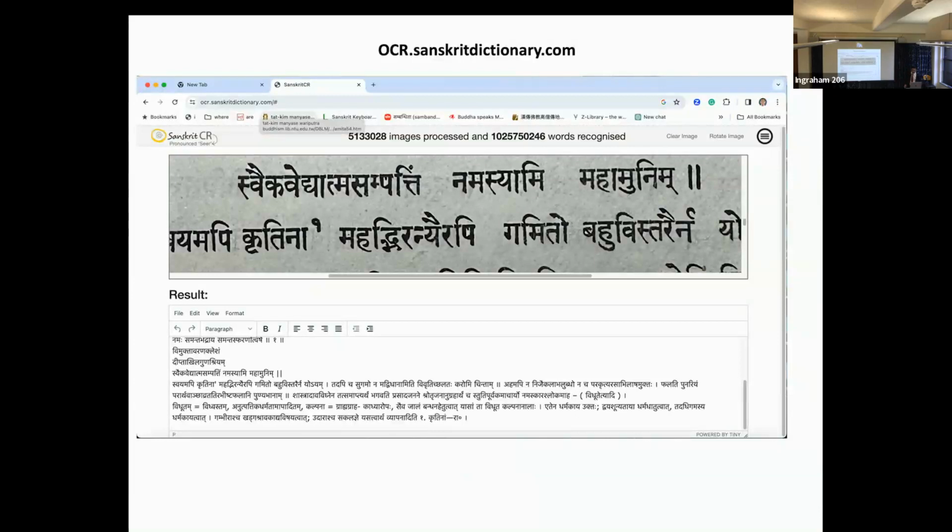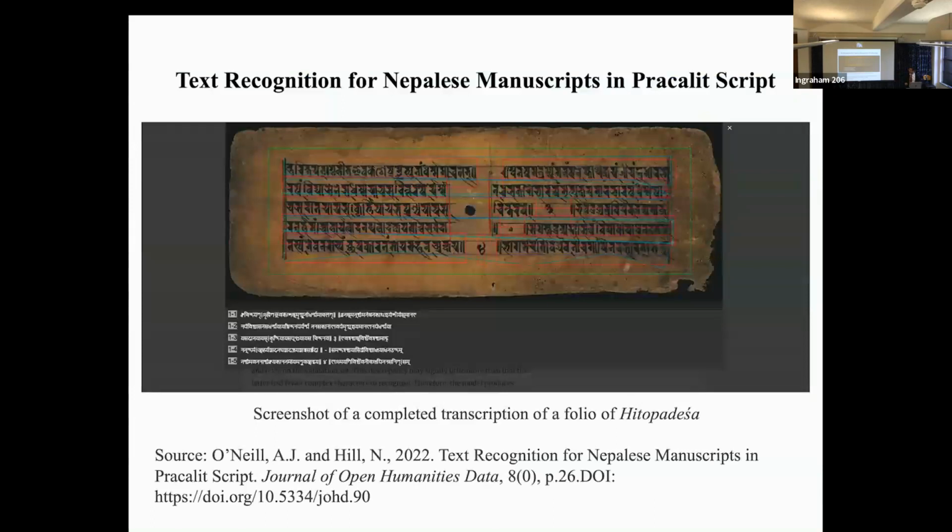Devanagari. So this is for printed Devanagari, right? I also have a friend at the University of London, Alexander O'Neill. He's doing research on text recognition for other scripts. In Nepal, there are many scripts. Three scripts are the most important: Bhujimol, Ranjana, and Prachalit. Most of the manuscripts are written in Prachalit, but there are also lots of manuscripts in Bhujimol, and also Ranjana.